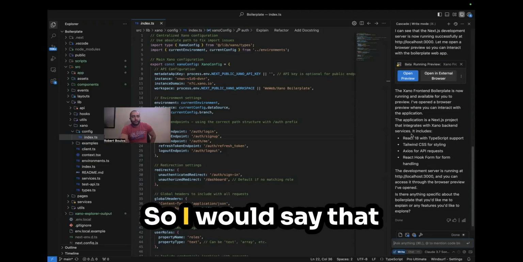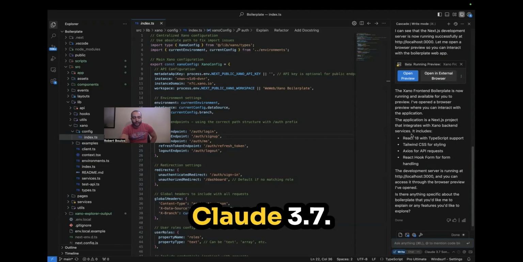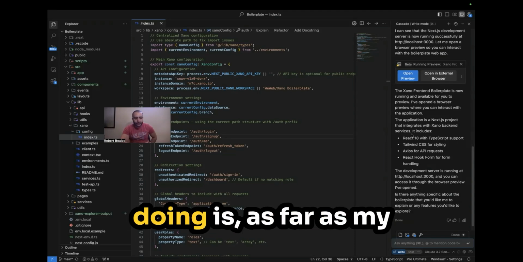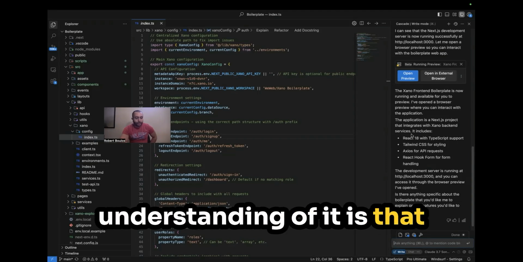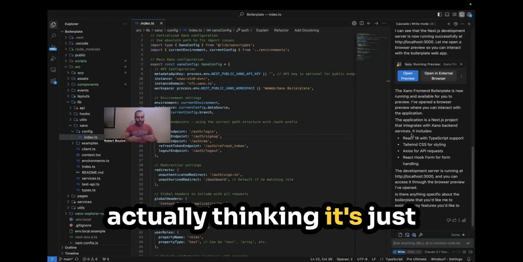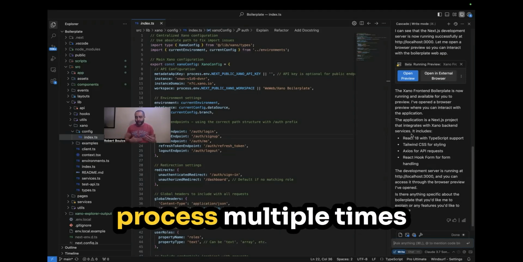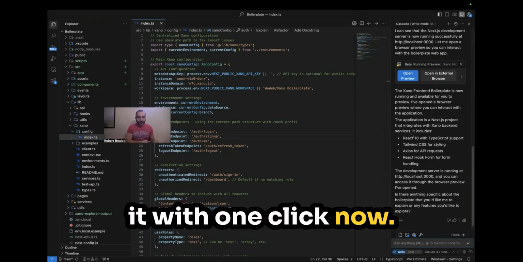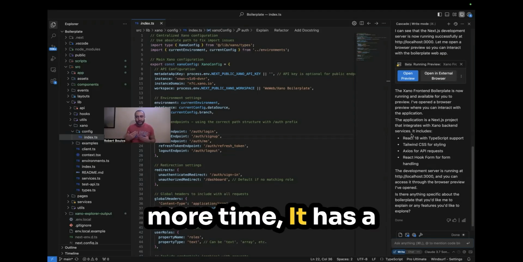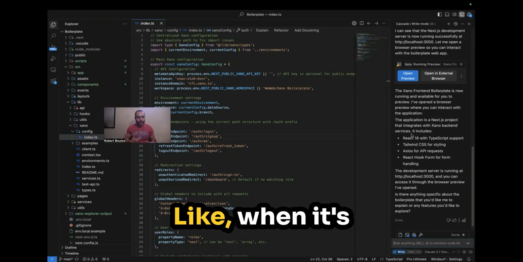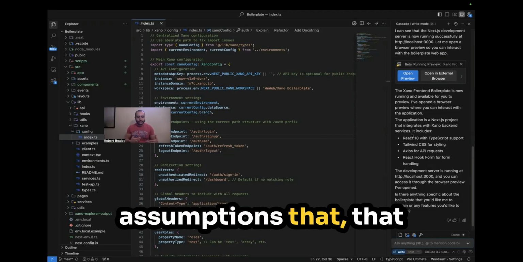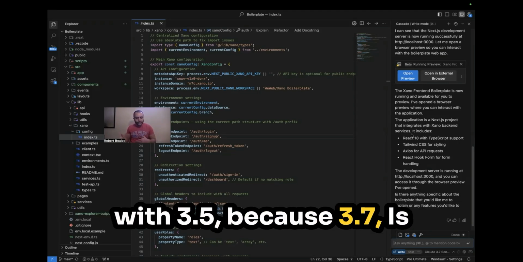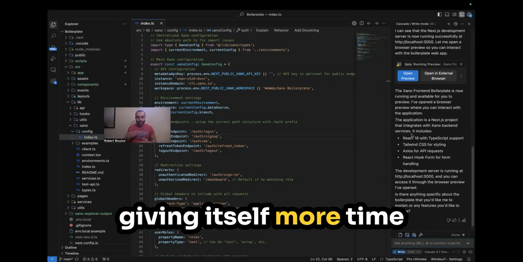Yes. So I would say that there actually is quite a difference. Claude 3.7 takes time to think. That's what it does. And all it's doing, as far as my understanding of it, is that they're just giving it more processing time. It's not actually thinking. You're just giving it more time to process multiple times what you would usually do with one click, or with 10 clicks, you're doing it with one click now. Because it takes more time, it has a different approach. It comes to a different conclusion, right? When it's thinking for longer, it might make assumptions that it wouldn't have time to make if you were working with 3.5, because 3.7 is giving itself more time to get into the questions.